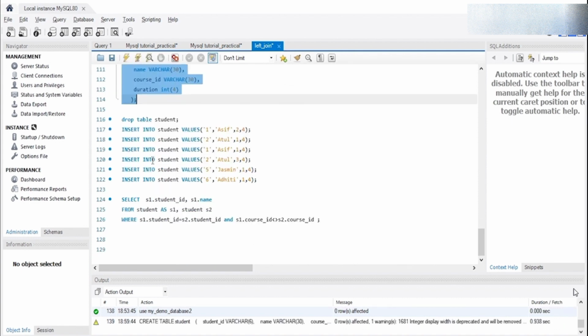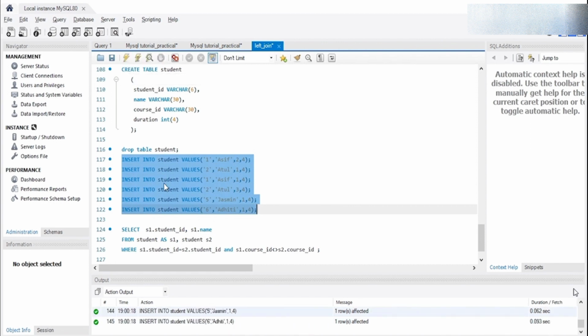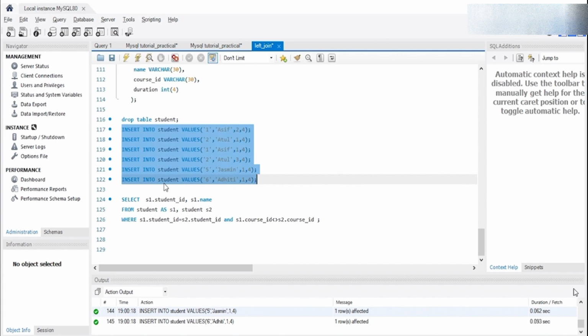Yes. Now we are going to insert the data. For inserting data, we use the insert command: insert into the student table, then provide all the values. In my case, the first student ID is 1, the name of the student is Asif, the course ID is 2 and the duration is 4 hours. This is how we insert all the data in the student table. Let me execute it. Yes, it's already inserted.